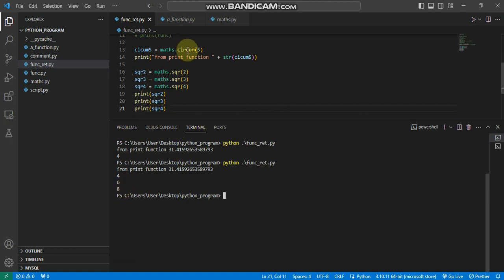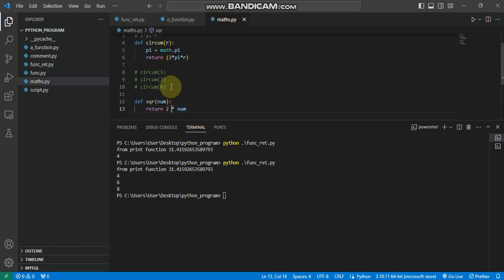Then I go back into my module, which is maths module. I try to check out what the problem might be, but then I tend to realize that what I'm actually doing here is saying 2 multiplied by num. So when 2 is being multiplied by 3, it returns 6. 2 multiplied by 4 is returning 8. That is the error.